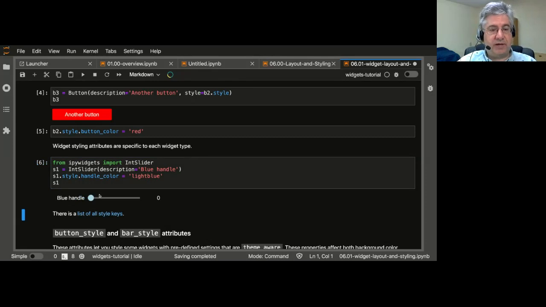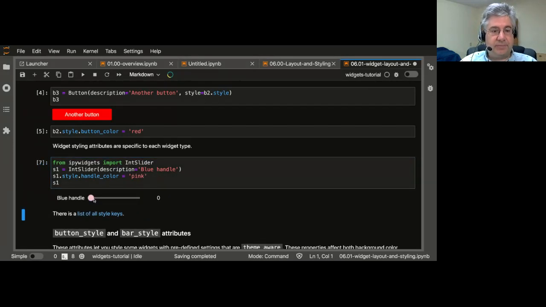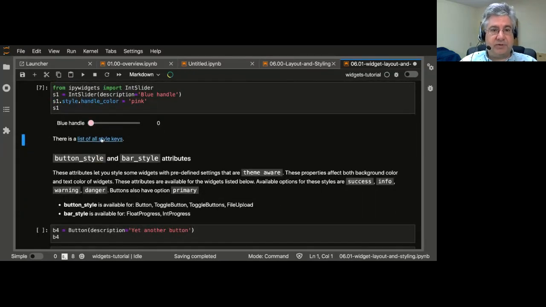Sliders have one style you can set. You can set the color of the handle. Here it's set to light blue. And for your reference, we've got a list here of all of the style keys. If you click that, it'll take you to a notebook that for each widget lists the style keys available for that widget.